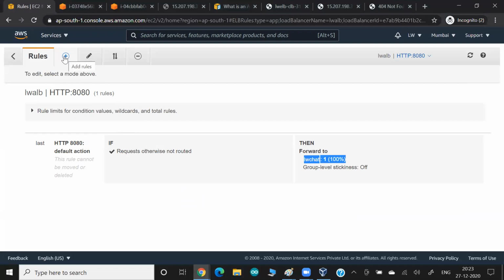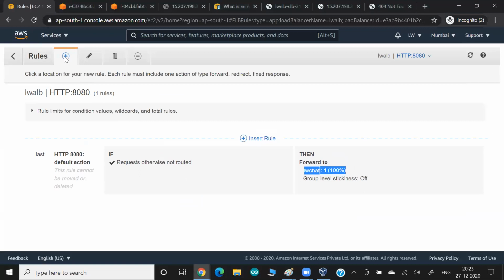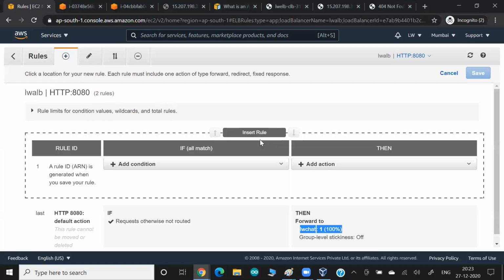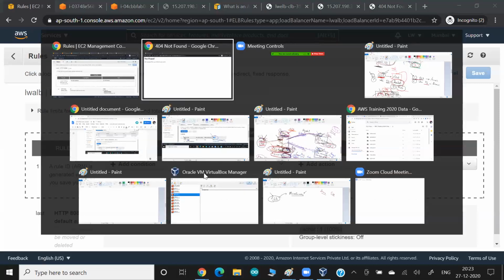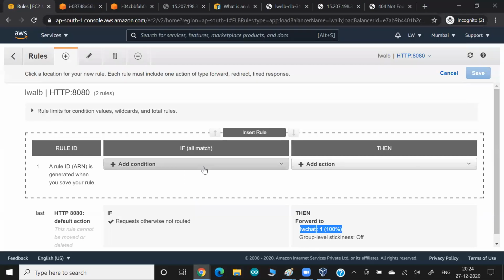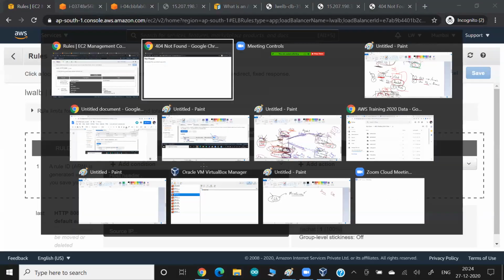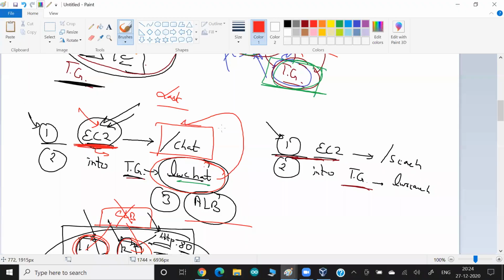There's a plus icon. I'm going to add one more rule. I press plus, and I'm going to insert one more rule. And the rule is very clear. What's my plan? I would like to add a rule where I say, if anybody comes to the slash chat route or path, then connect to this target. Anybody comes to this path, connect to this target. Okay, that's what we are going to do.